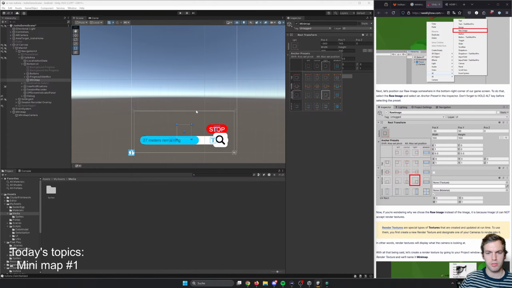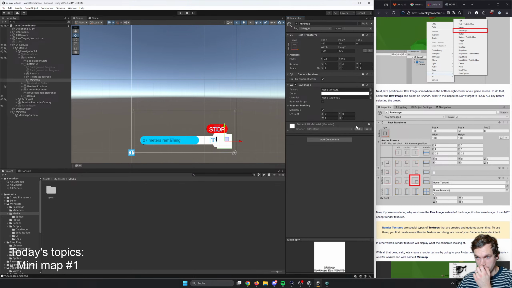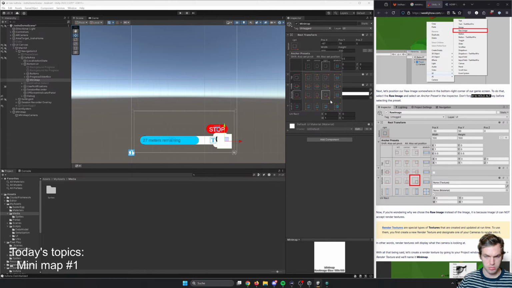Want to anchor it on the bottom left, right. Width. And here you're gonna have a raw image. Hold on, key before selecting the preset. What does that do? Ah, that moves it there. Oh gosh, I didn't know that. Wow, that's cool. But I don't want it there, bro. I want it up here.